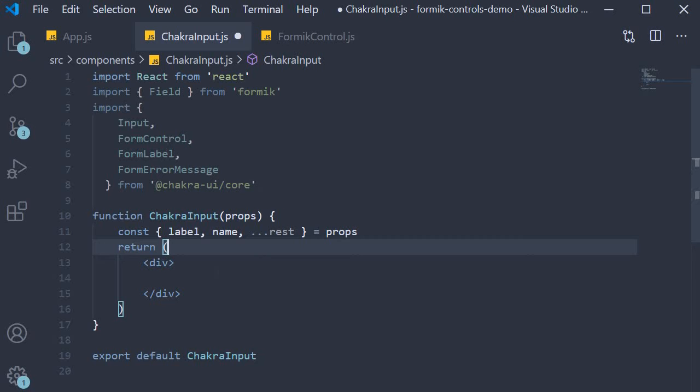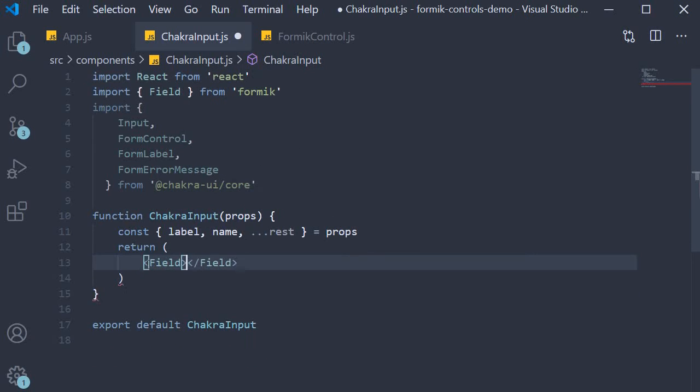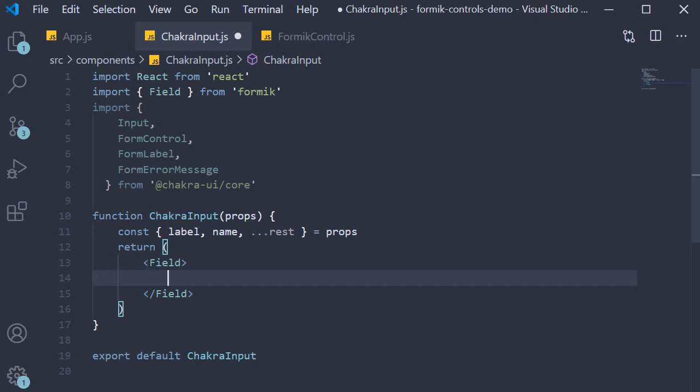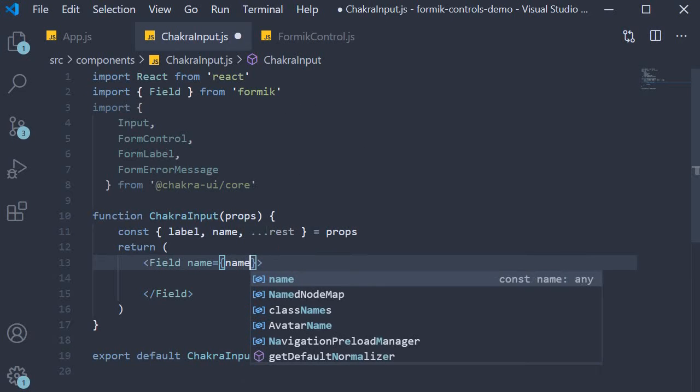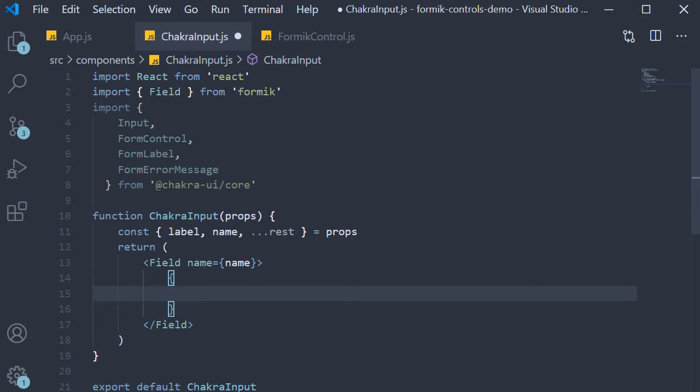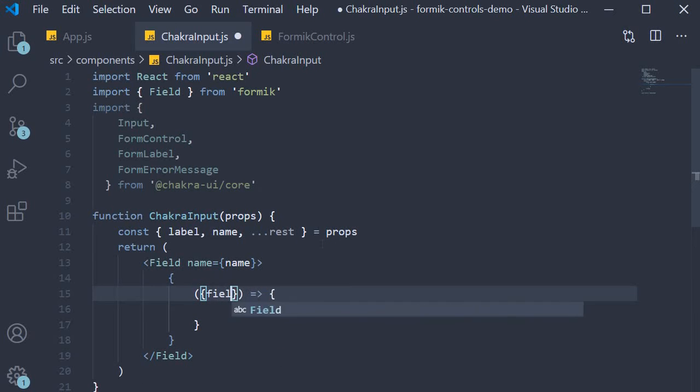For the JSX, we return the Field component. However, unlike the regular input component, we will need to use the render props pattern for this Field component. So we add the name prop. And within the opening and closing tags, curly braces, and a function as children. From the render props, we destructure field and form. We need these two properties to make our component work. This arrow function again needs to return JSX. That is where we will make use of all the components from Chakra.